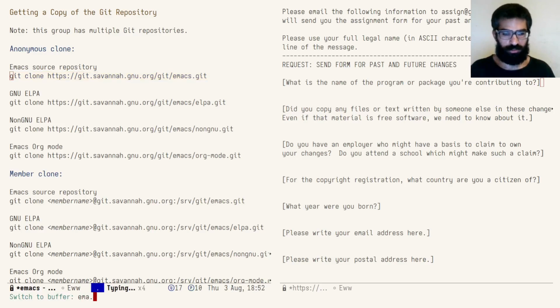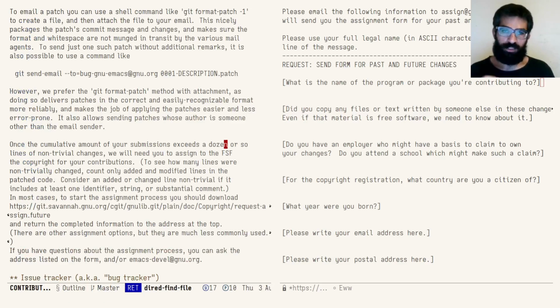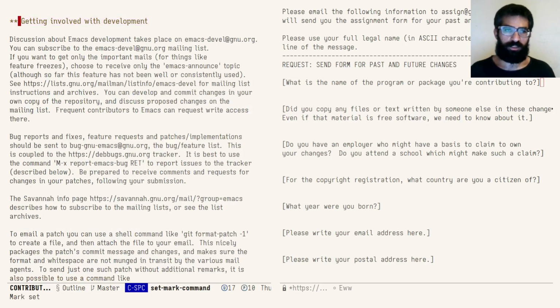So you will get the source, and then you will be in a directory listing, such as the one I am now looking at. This is the source code of Emacs inside of the built-in file manager of Emacs, dired. Inside of this, you will find a file called contribute. And you want to read this file because it includes a section called Getting Involved with Development. This gives you an overview of what you need to do to contribute to Emacs. I won't go through all the technicalities here, rather I will show them to you in practice.